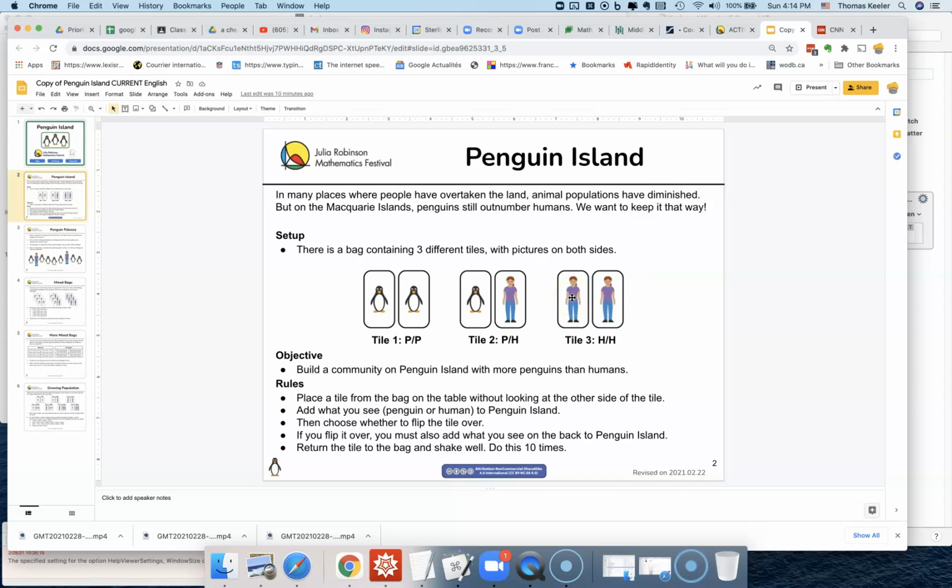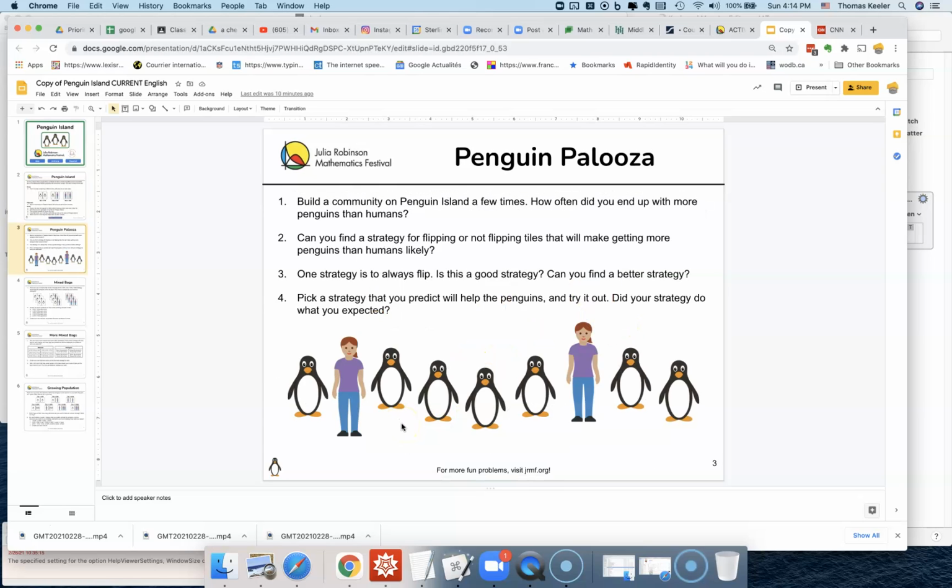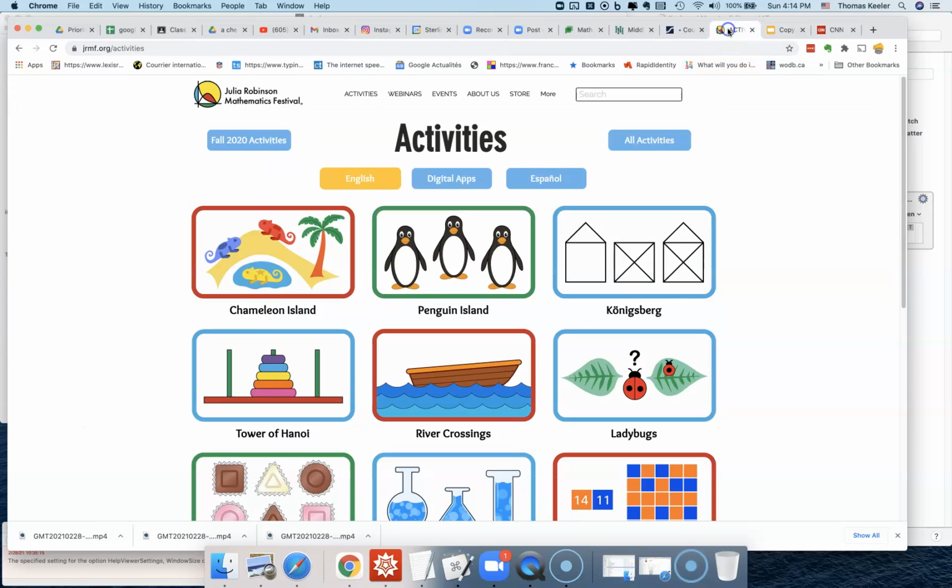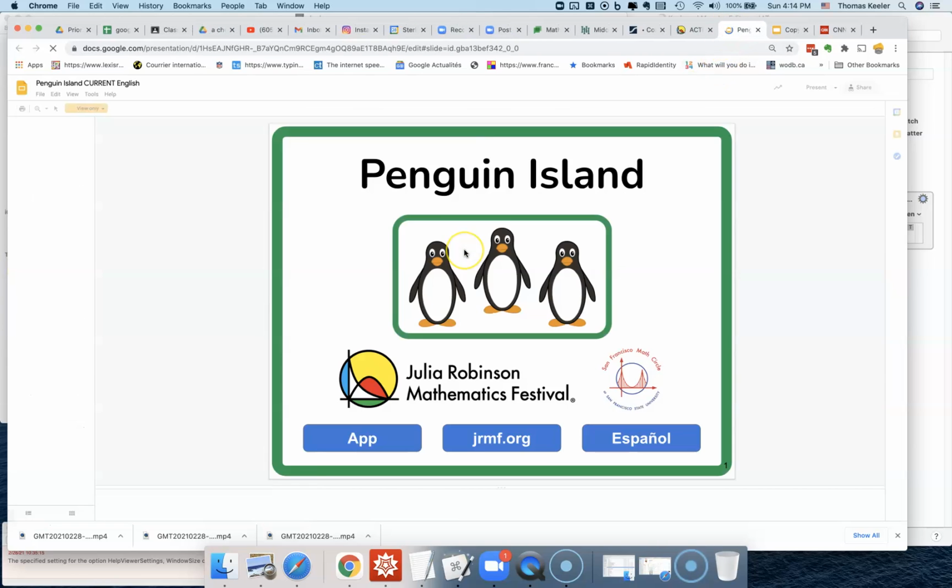So you mix them up and you pull one out, and it could be either side, so you can't tell which side it is. It's not like you can tell front or back. And so you pull one out. Let's say you pull out a penguin. You don't know if on the other side there's a penguin or a human. If you pull out one and it has a human on the front, it could have a human on the back or a penguin on the back. And so when we play the game, you're going to see that you have a choice of whether you want to flip it or not. Okay, so let's play the game.